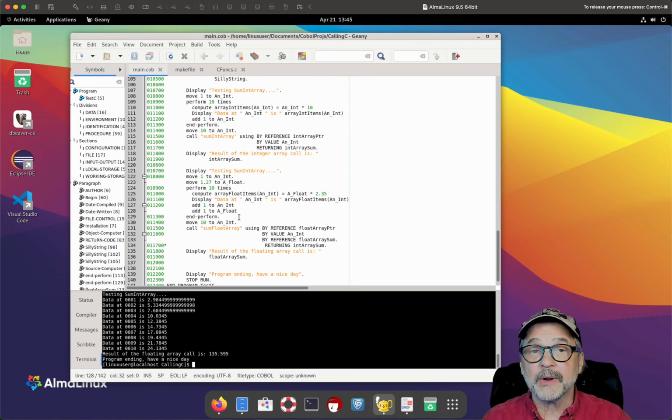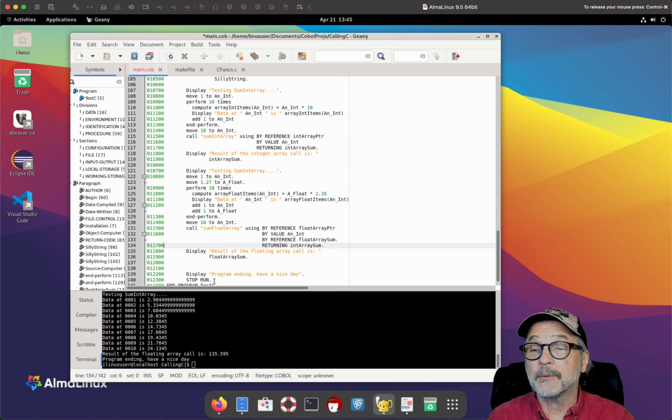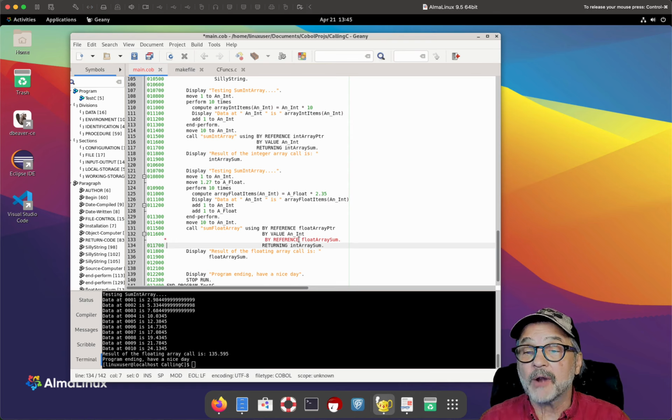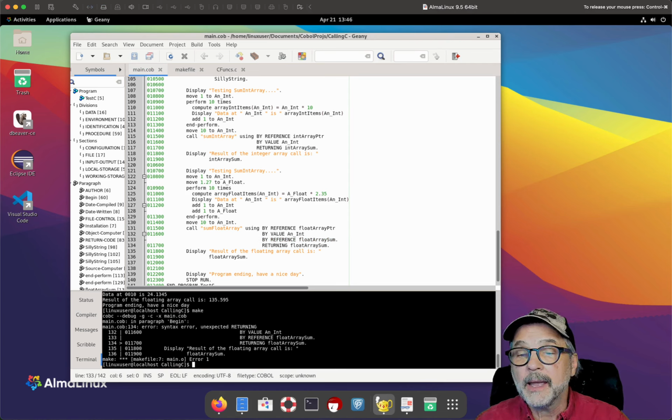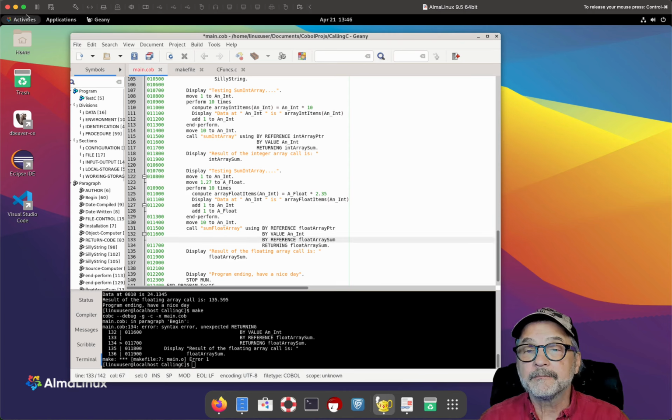Now, just to prove my point that there's a problem with GNU COBOL, the way that I understand it, again, I would love to be proven wrong on this. Instead of saying by reference float array sum, I'm going to say returning int array sum. Nah, well, no, that should be float array sum. So returning float array sum. Oh, and I don't want to comment that out. Okay. So I'm going to say returning. And what does it say here? Begin error, send to unexpected returning. Oh, because I put a period there.